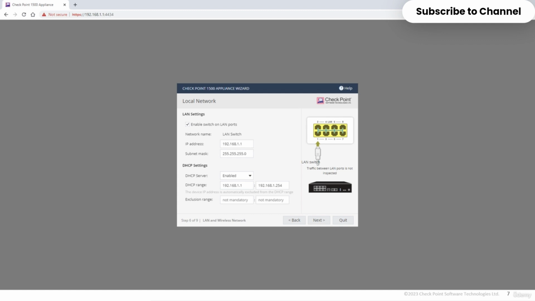Press next. Now it asks me, how do I want to configure the LAN network? So I'm going to configure the LAN network to be actually .2, like so. The subnet mask is fine. The DHCP is being calculated automatically. I don't have an exclusion range. Press next. Now this setting right here is very interesting.